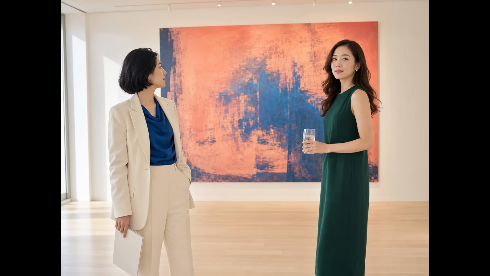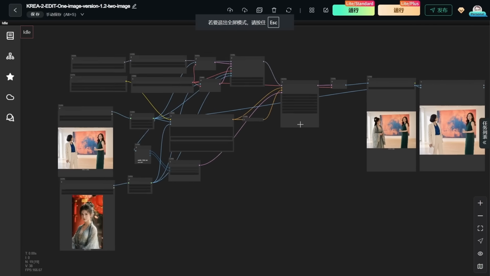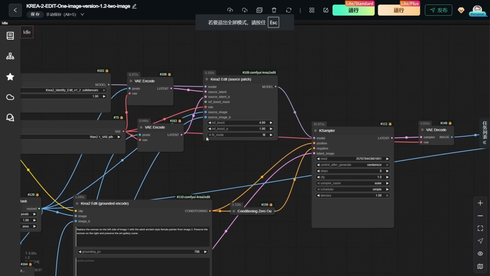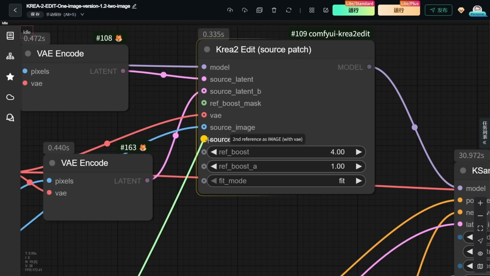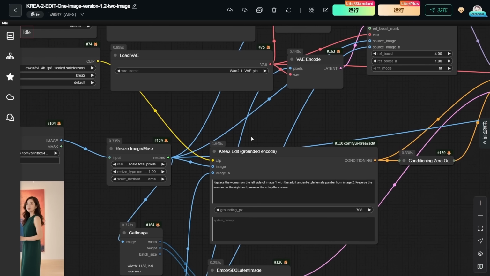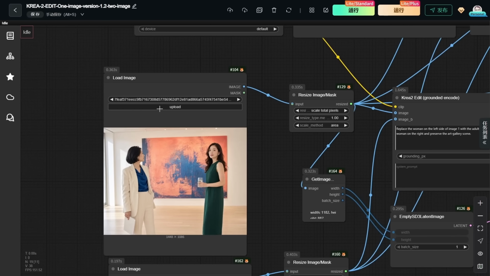Next, let's test the boundary between two people when using two reference images. First, remember the image order. The first image must be the scene, and the second image must be the reference character you want to insert. Don't reverse them, because this order is explicitly defined in the code.